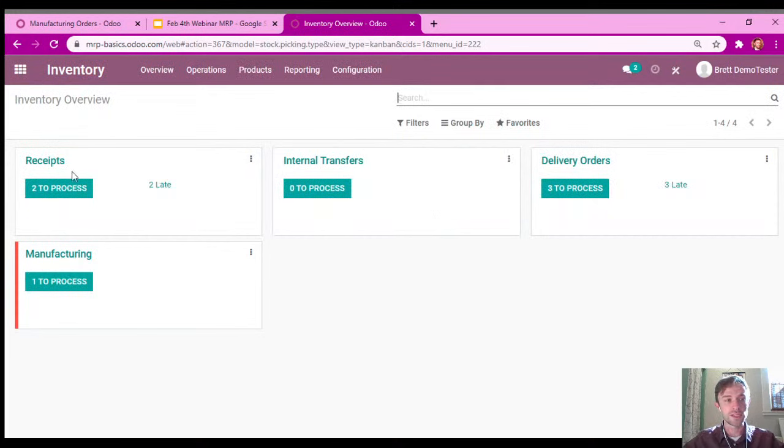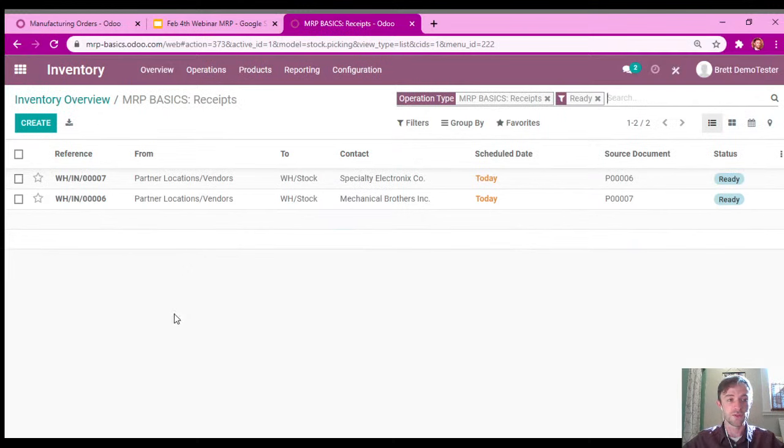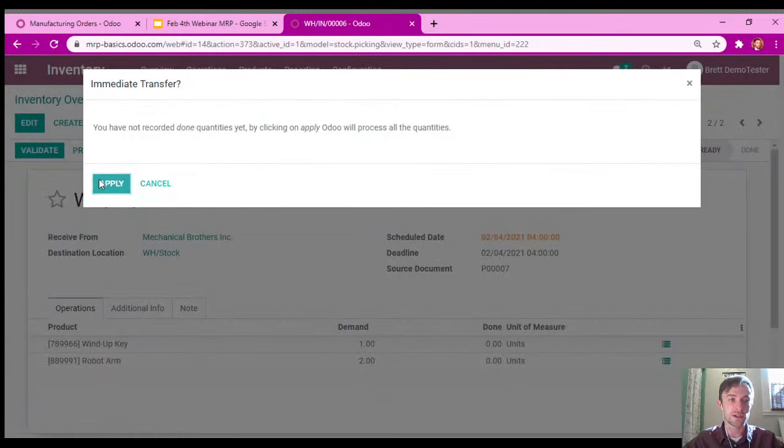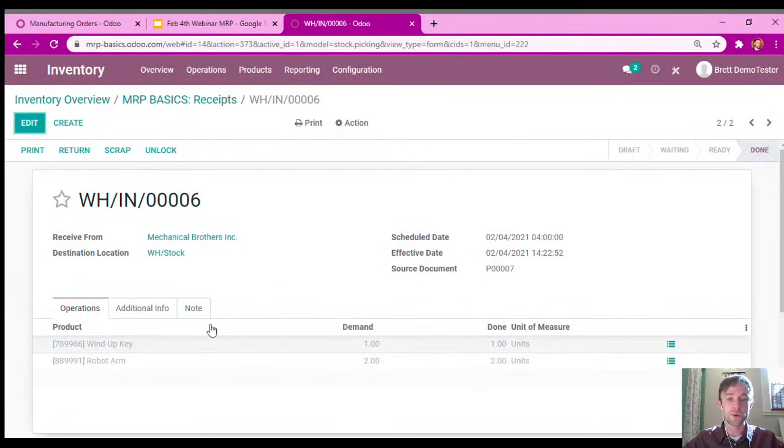And from here, you'll see that there are 2 receipts that we're waiting on. That's from those 2 purchase orders we just confirmed. So the first one, from the Mechanical Brothers vendor, is just these simple parts right here. When you're receiving it as a warehouse worker, if you want to, you could print out an operation slip, like a pick slip or something like that. You can use barcodes, all that kind of stuff, but I'm just going to make it real simple and say, sure, we received it. It is now in stock. Good, so it's grayed out, meaning we've received it. We now have received 1 wind-up key and 2 robot arms.